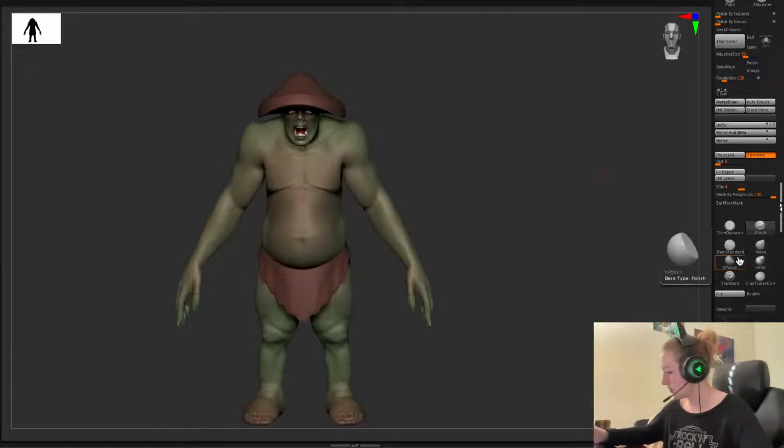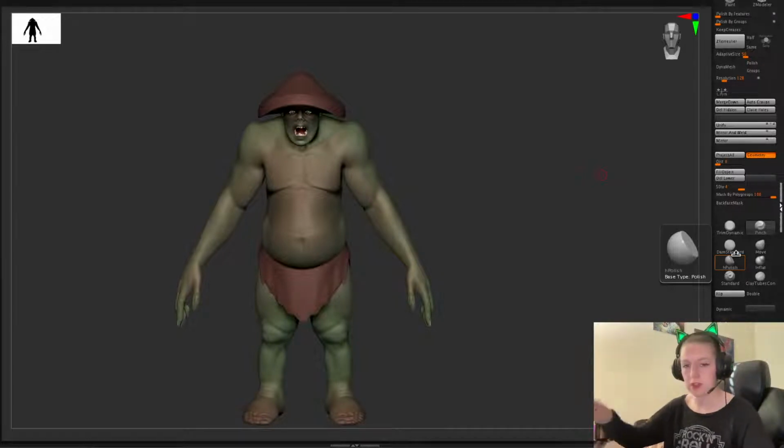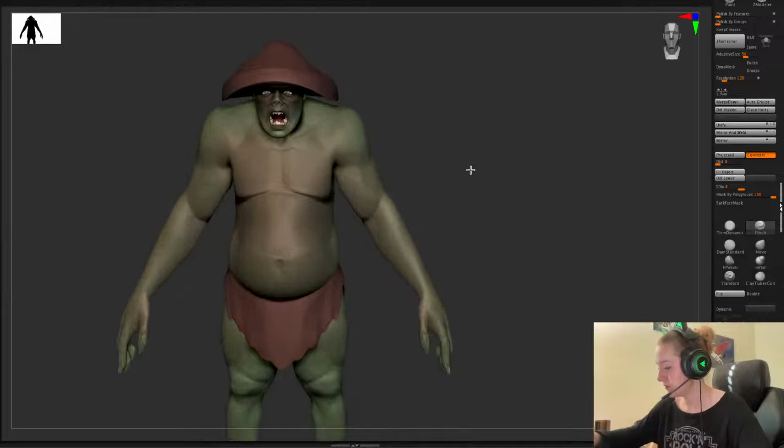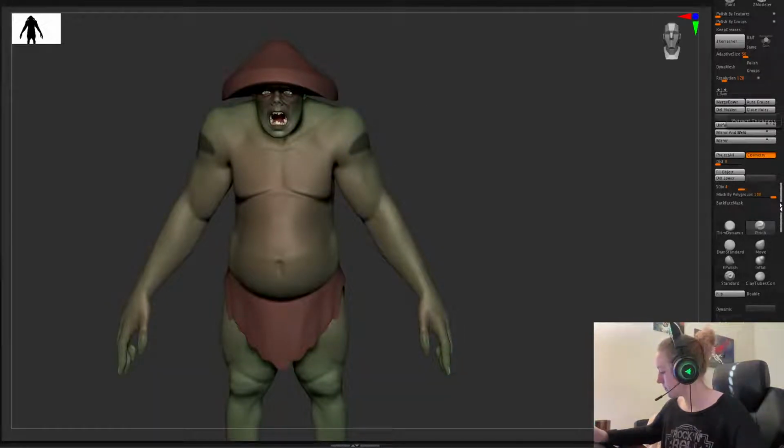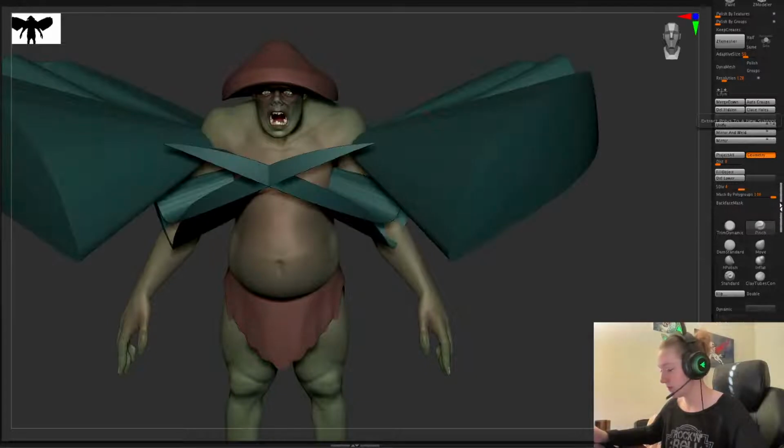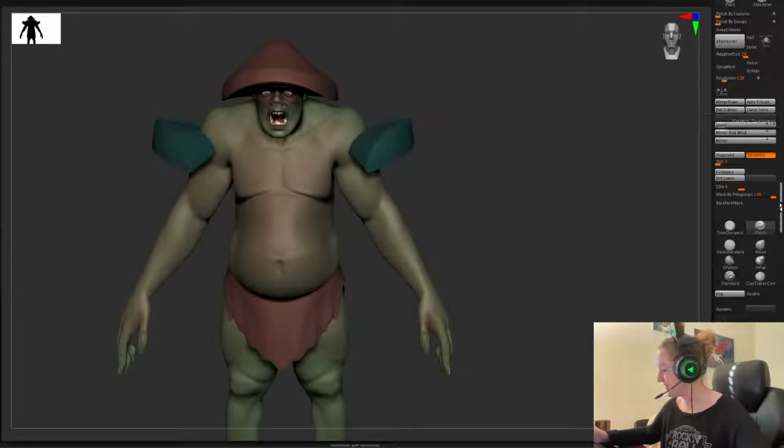I think I'm going to start going back to the body some more and focusing on where these mushrooms are going to be. Oops, that is too much thickness. Still too much thickness. Oh, that's fine.